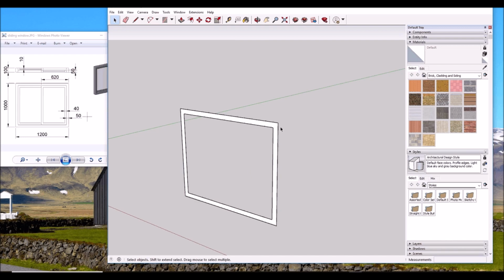So now I have this outer frame, and I can see the outer frame thickness is 100. So I will use this button, push pull. So in AutoCAD 3D it is push pull, and in SketchUp it is push pull. Okay, so I select this button and move your mouse over.